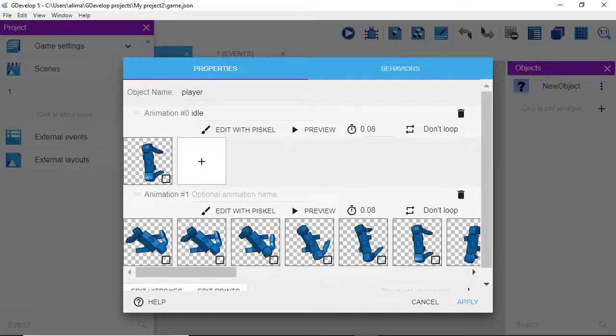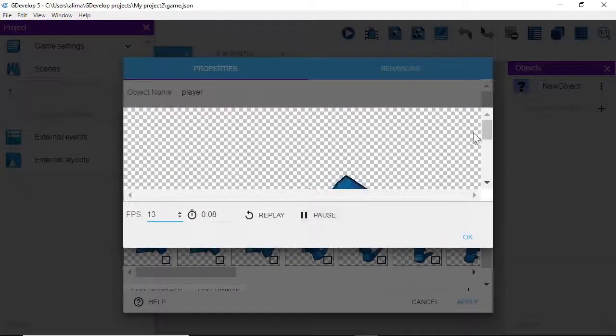So the first animation is animation number 0, named idle, and then we have animation number 1. For this, where we see optional animation name, we're going to click here and name this walk. Okay, what we want to do now is make this a looping animation. See where this says don't loop? We're going to left click there for loop. And then for this preview right here, let's click this and see how this looks.